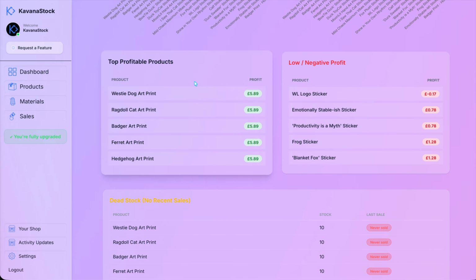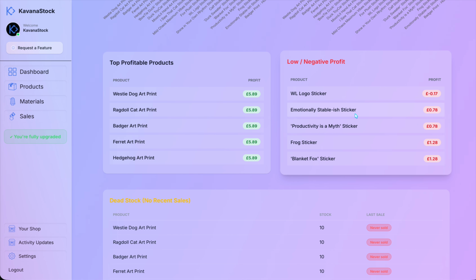Then you've got top profitable products. So this shows you how much profit you're making off of each product. So the most that you're making will be at the top, the least that you're making will be at the bottom. Currently, they all cost the same because it's just art print. So it all costs the same. It's not a great example.